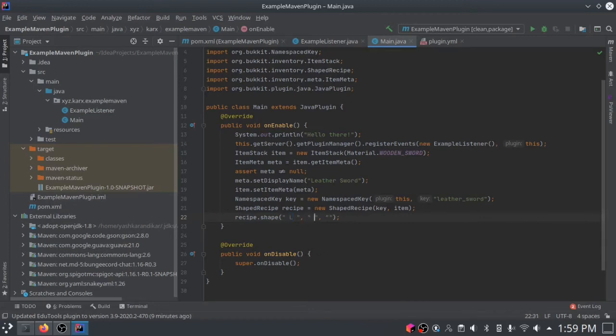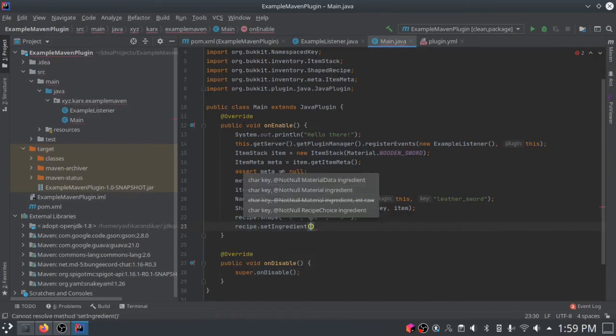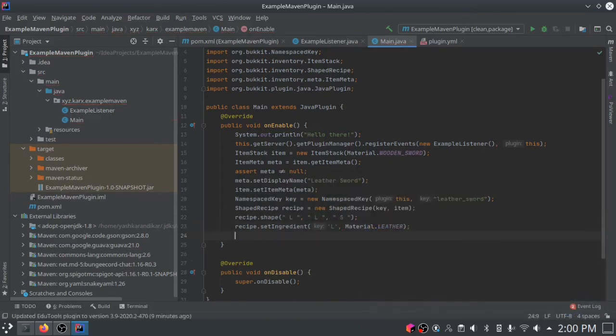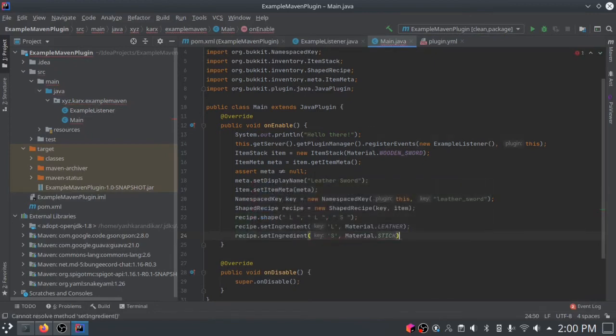We will do the same thing for here. And for here, instead of L, we'll do S for stick. So now we've shaped our recipe, but the game still doesn't know what materials L and S mean. We can tell it what materials they are by using recipe.setIngredient. Now the first argument will be a character, and we'll set that to L. We'll have that be leather. And we will set S to be a stick.